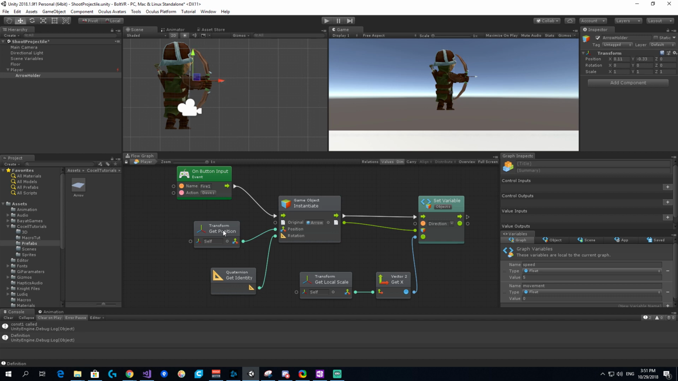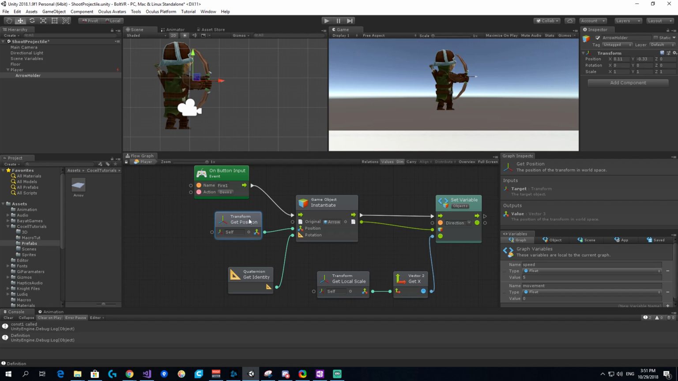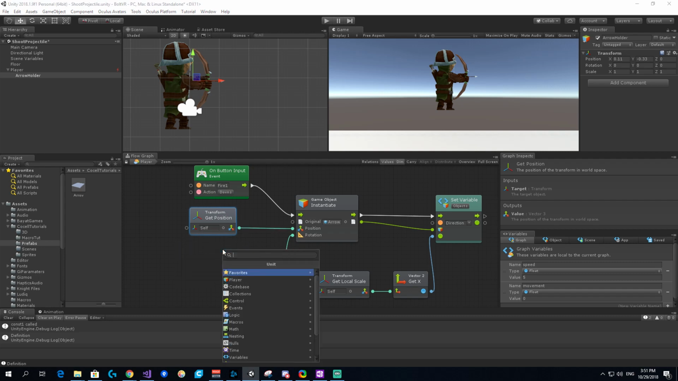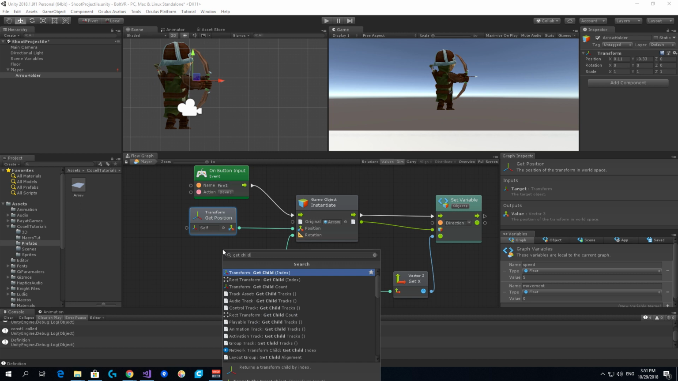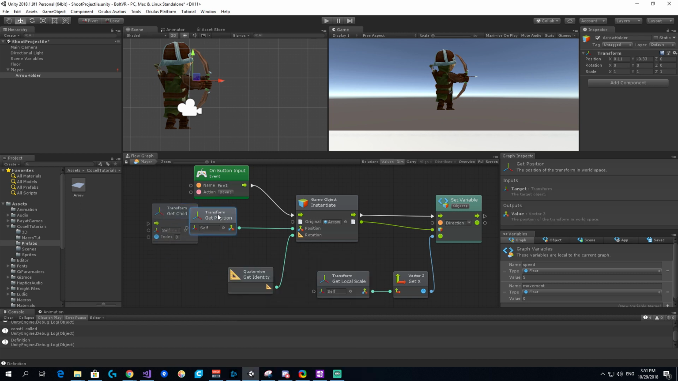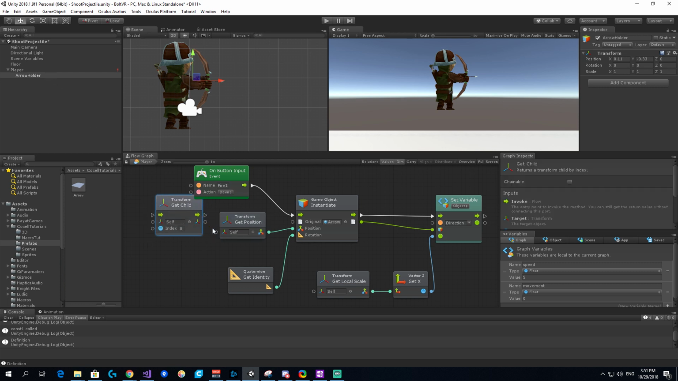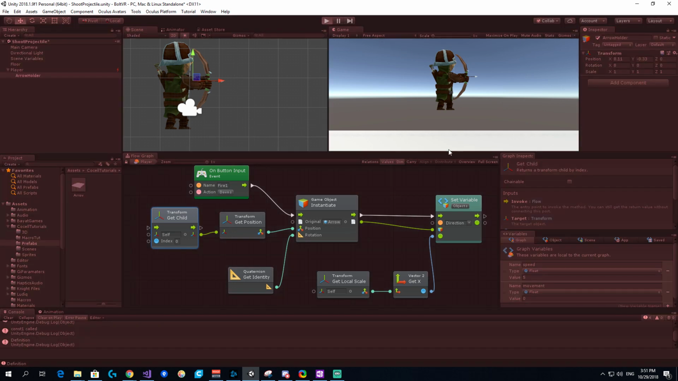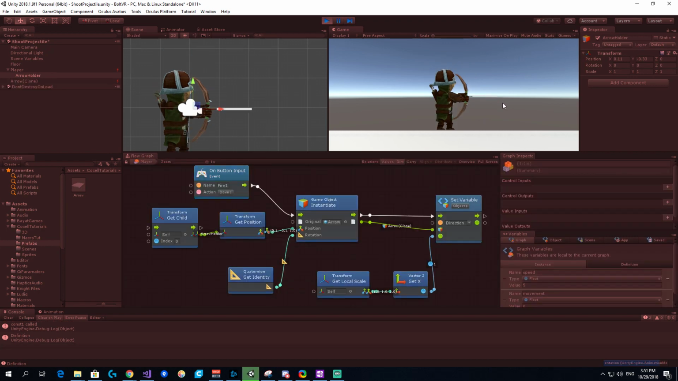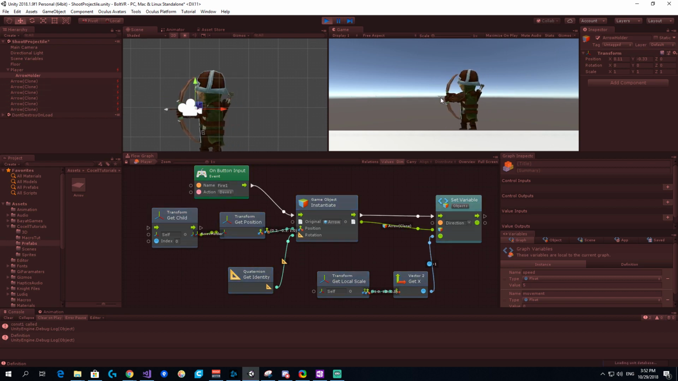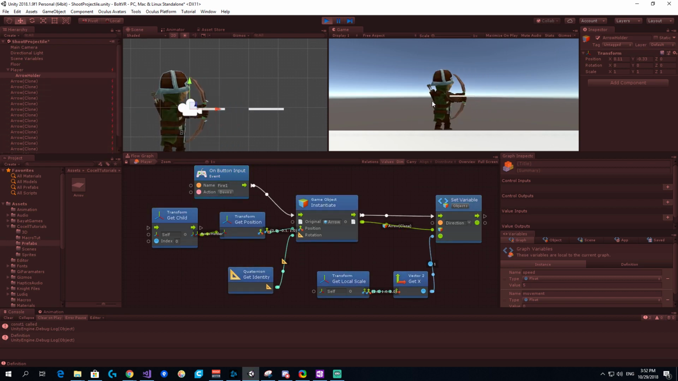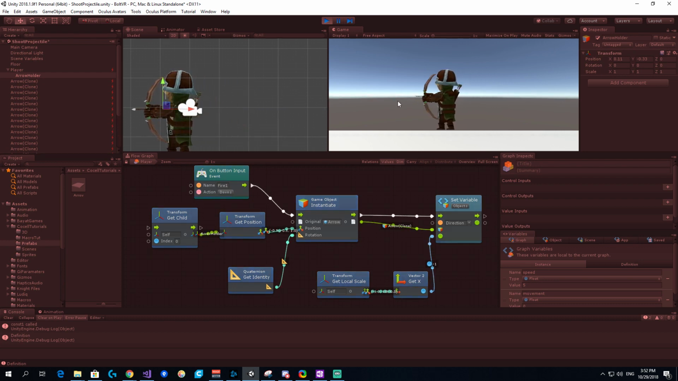Okay. And on this, when it instantiates, we want to get the child. So 0 is the first child of the player. All we're gonna do is just connect this, hit play. And there you go. And it's shooting where the holder is.